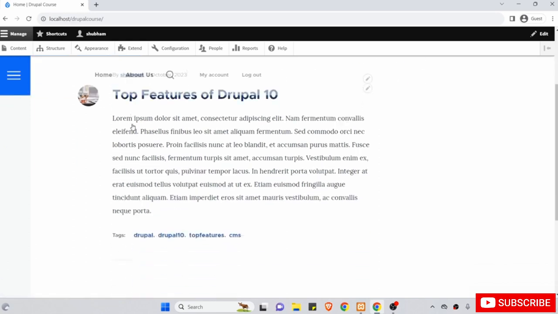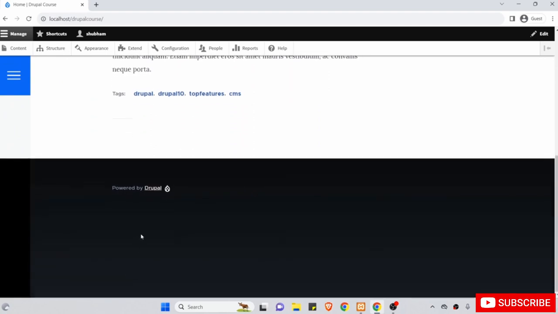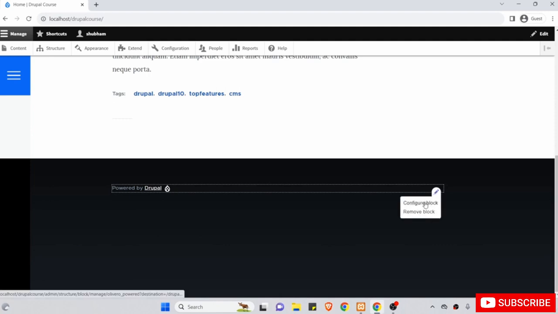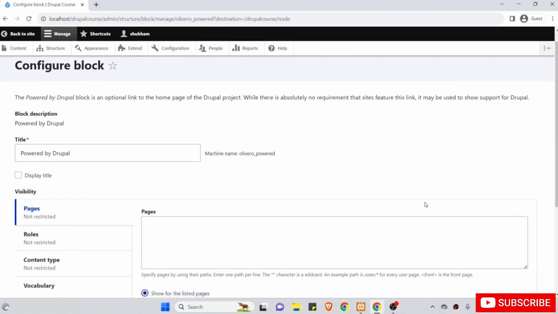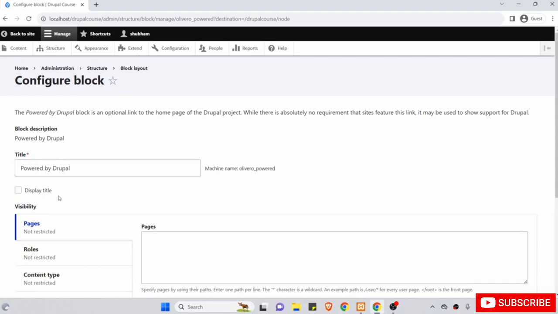So right now I want to configure this block. So I will just scroll down to the footer area and click on this pencil icon, and then I will click on configure block. After that, we will arrive at the configure block page, and here we can modify or configure our block. Here we can change the title of our block, which I don't want to do. We can also choose to display this title with that block, so you can do that as well, but I don't want to do that.